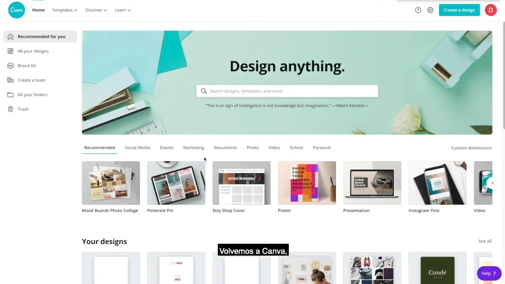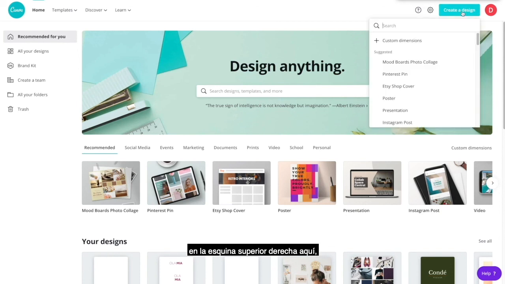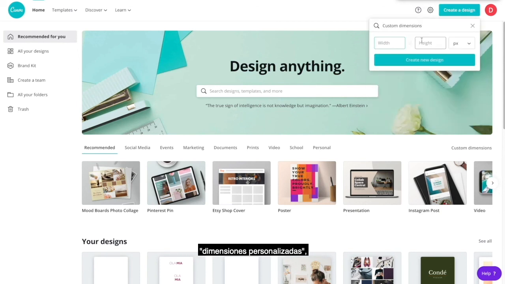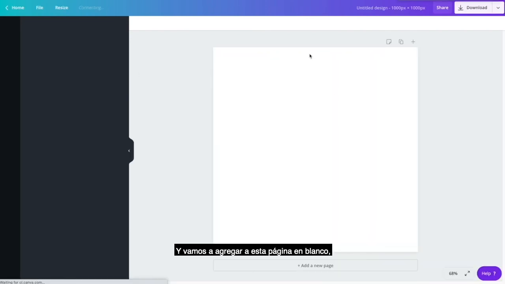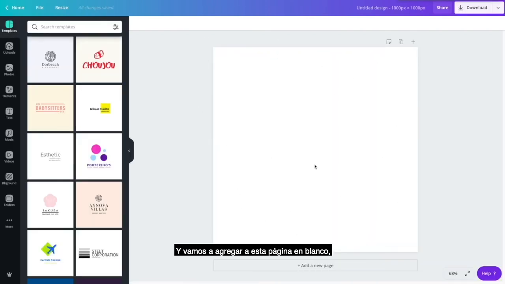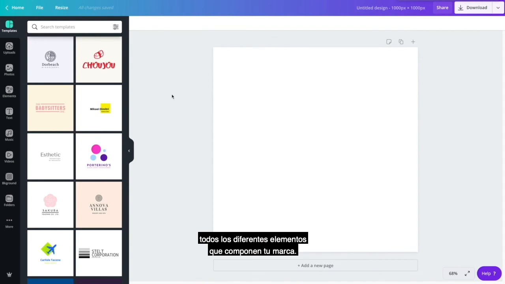So here we are back into Canva one last time to create your brand style guide, and I'm going to click create a design in the top right corner here, custom dimensions, and here I'm going to keep the 1000 by 1000 nice and square, create new design, and we are going to add to this white page all the different elements that make up your brand. So the first thing is of course your logo.